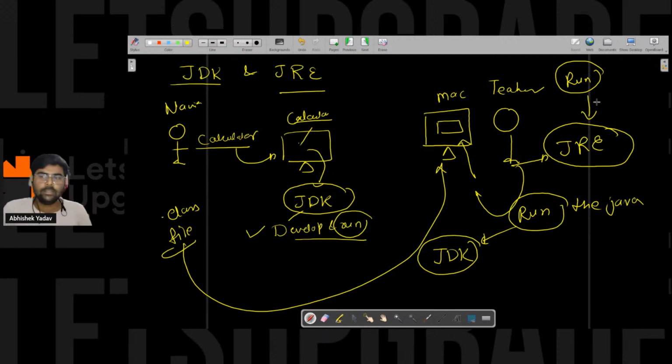Now Naveen, it is clear? Yes or no? Please write in the chat. Okay. Anyone else? 53 people are there and only Naveen and Akshat are asking doubts. What about others? Please ask. The more you ask, the more the concept will be clear.